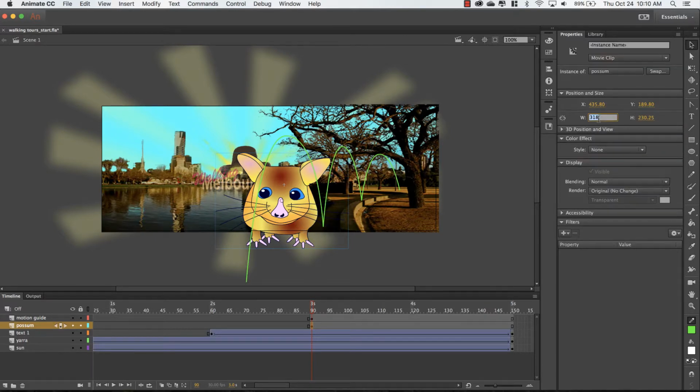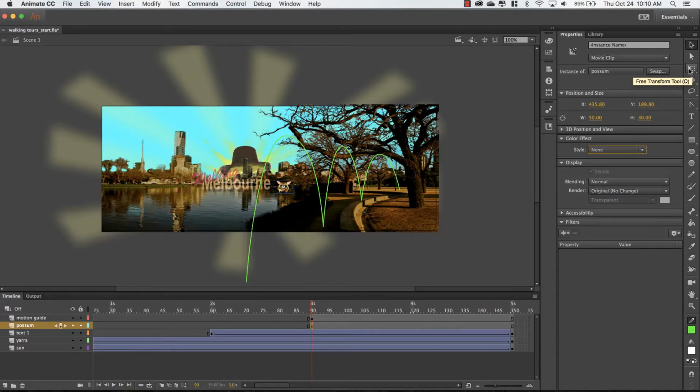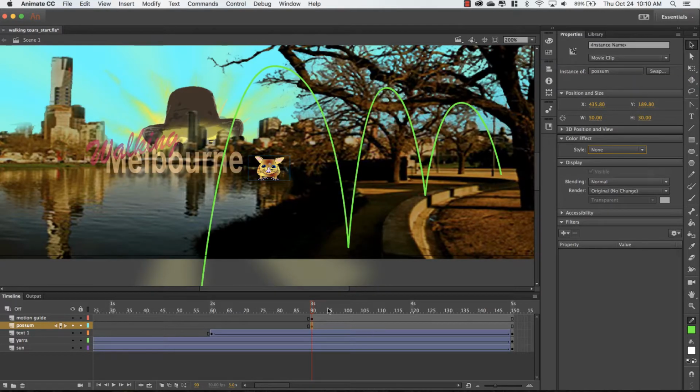So the width is 50 by 30, and that makes it nice and small, a bit easier for us to work with. And then I'm just going to click Command plus to move in, and I'll get it started at the beginning of the motion guide. So I'm going to just move it into place, and if you select this tool here, you can actually find the rotation point, the pivot point. You can get that into place. So it needs to be smack bang in the middle.